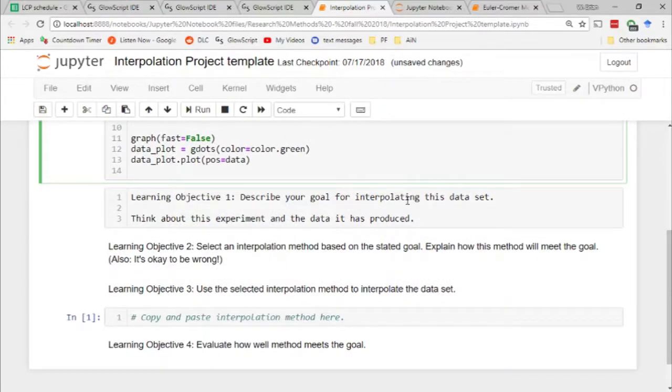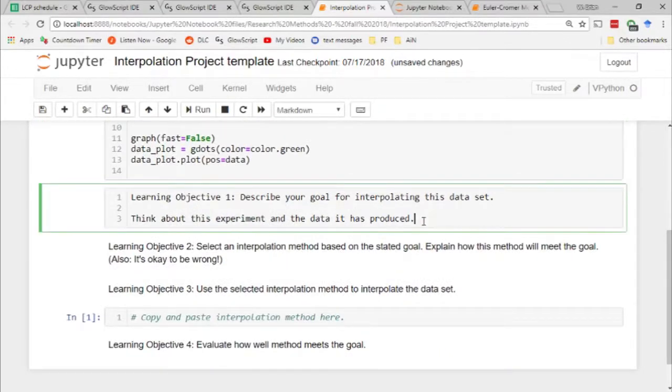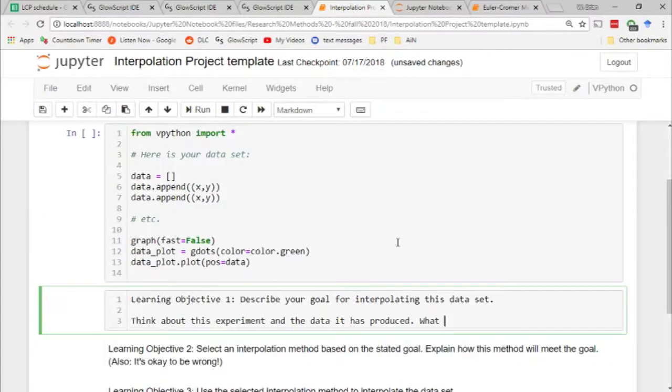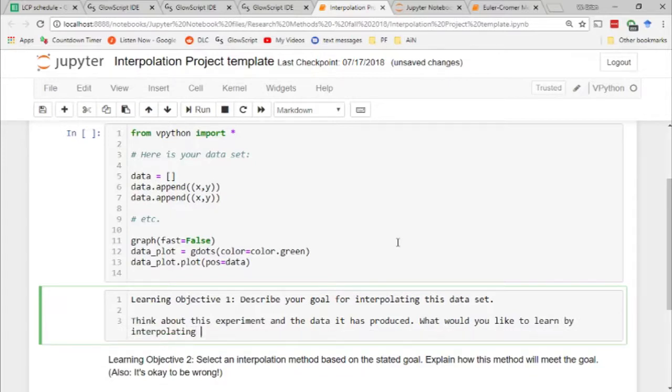Describe your goal for interpolating this data set. Think about this experiment and the data it has produced. What would you like to learn by interpolating this data? But Professor, isn't the word data plural? I guess I should say this data set.